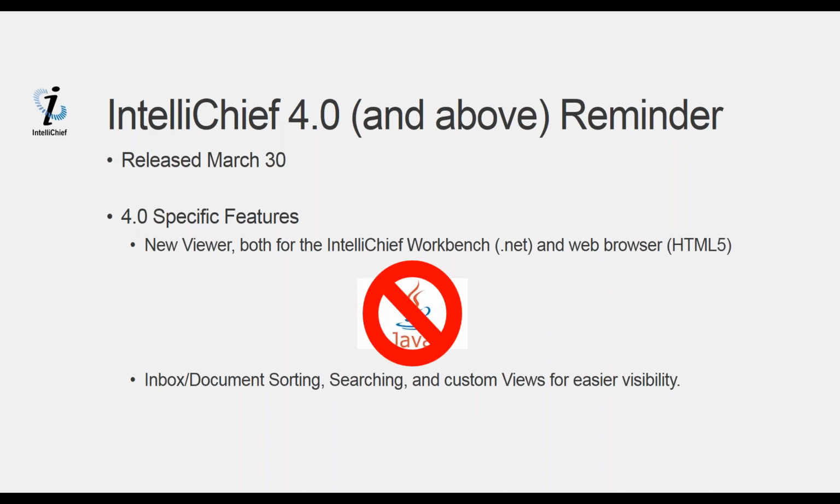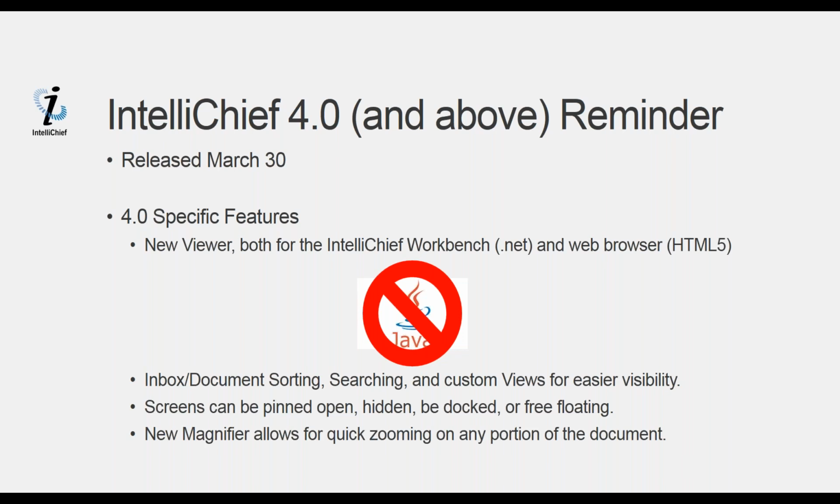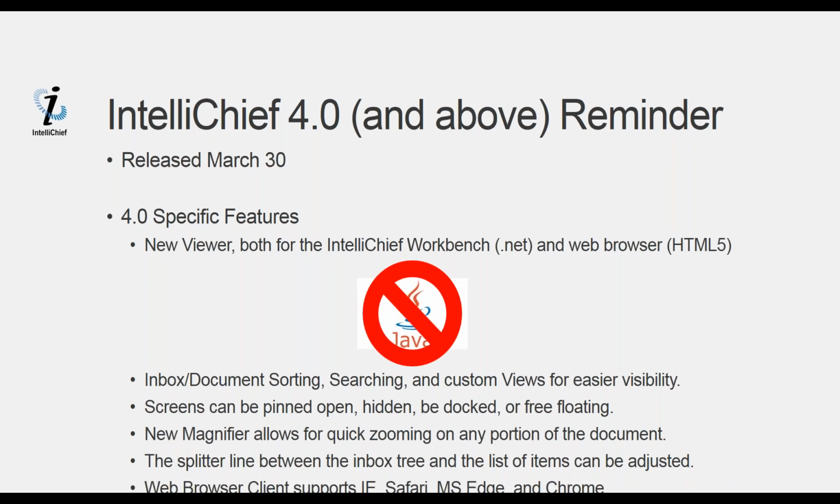In addition, there were enhancement features around document sorting in your inboxes and searching for documents within the inboxes and different views that you could set up. Just the ability to maneuver information around on the screen as a user, zooming in with a new magnifier onto certain portions of the document, splitter line on the inbox tree, and additional support for web browser access if you're getting at IntelliChief through a browser versus utilizing the installed Workbench. So those were the big features in 4.0.